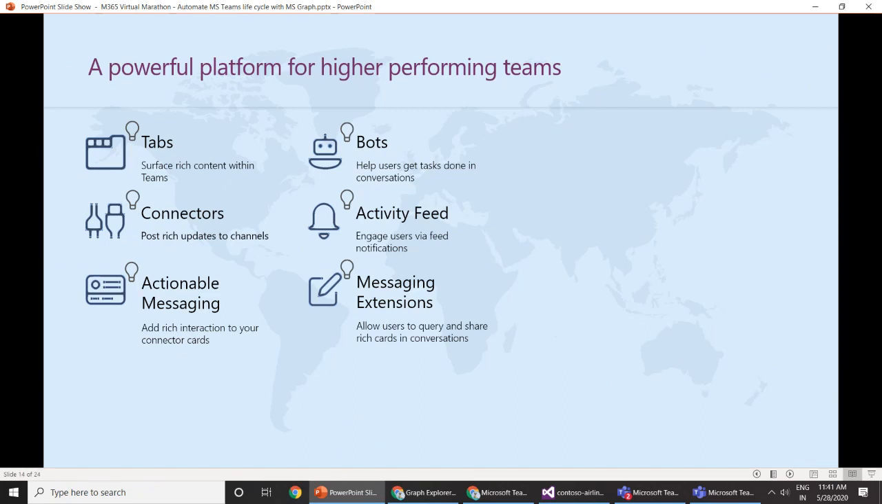This Microsoft Graph API can be used with all of these other extensibility points. So you can have a tab that calls Microsoft Graph APIs, or you can have a bot that calls Microsoft Graph APIs, or we can have a connector that calls the Graph APIs, and we can extend it with all of the other extensibility points.